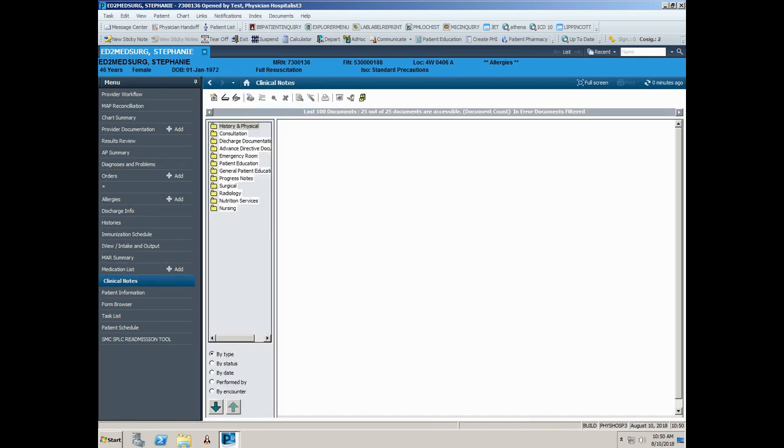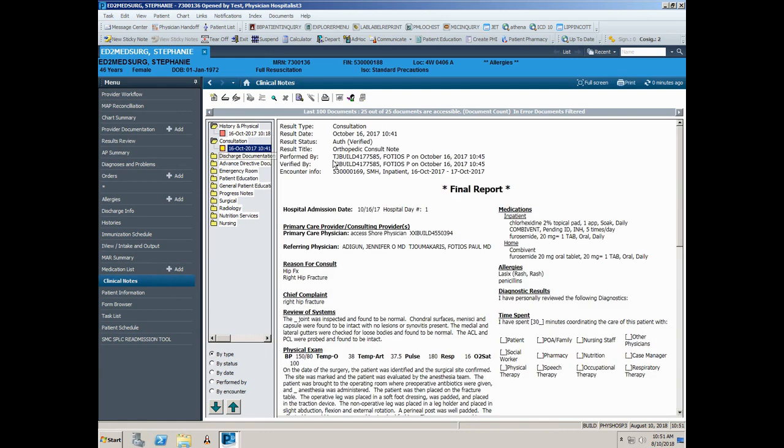Double-click on the folder to open. Notes are displayed by date and time. Hover over the note to view more specific detail regarding note type and author. To review a note, double-click to open. This concludes Module 4 and our Cerner PowerChart overview for providers.